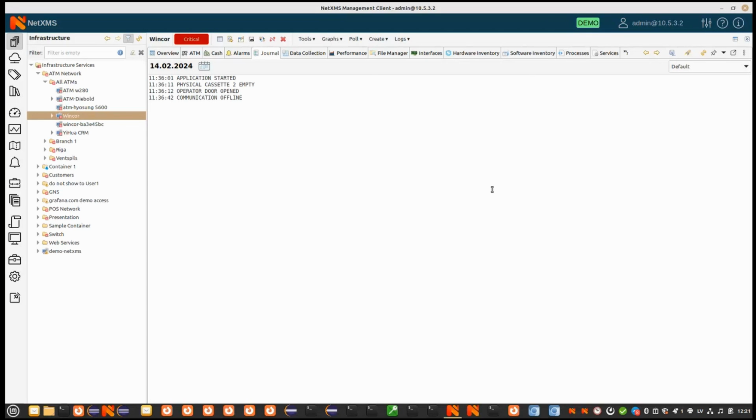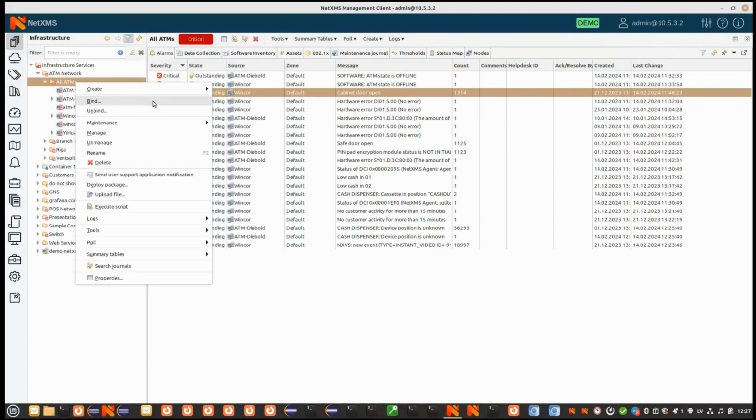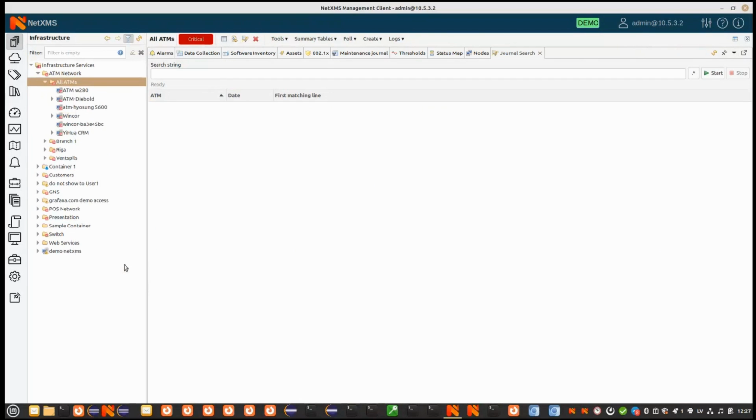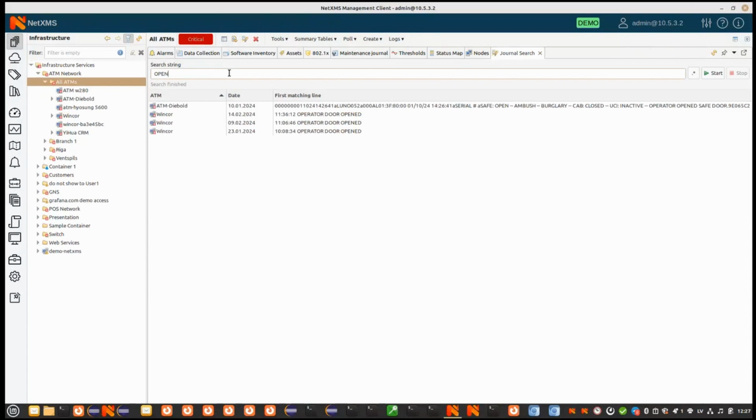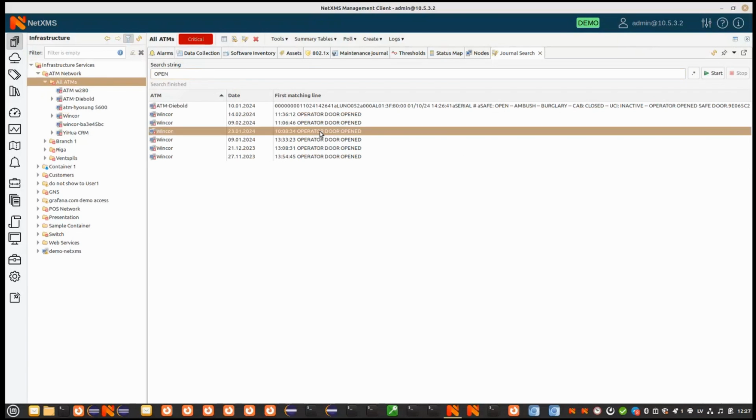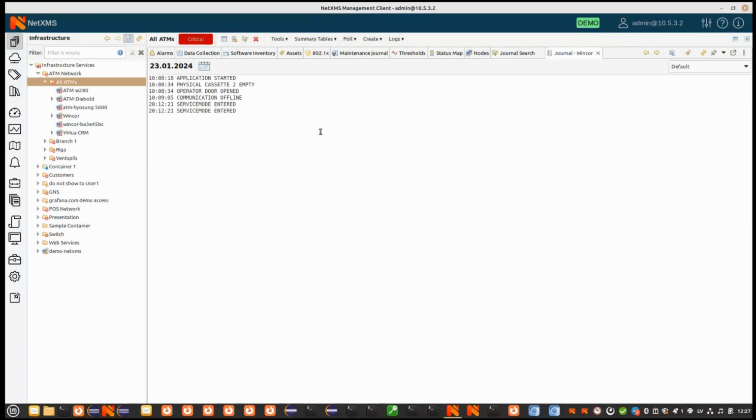We also provide search through journal files. So you can select a group of ATMs and you can choose search journals. And then you just enter a search string, open, and it will show you all ATM journals for all dates where there is a matching string. And then you can just double click on it and you will get to that particular journal file for that particular date. And you can of course save the journal to your workstation.